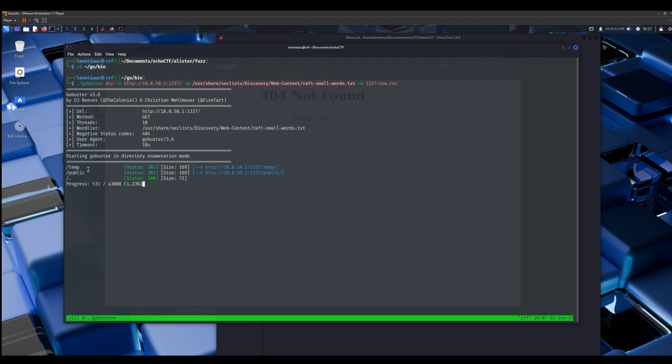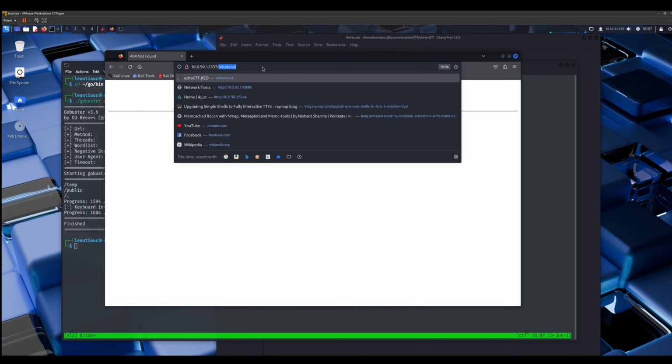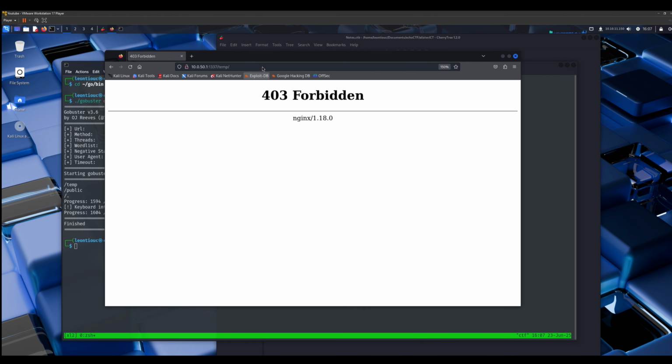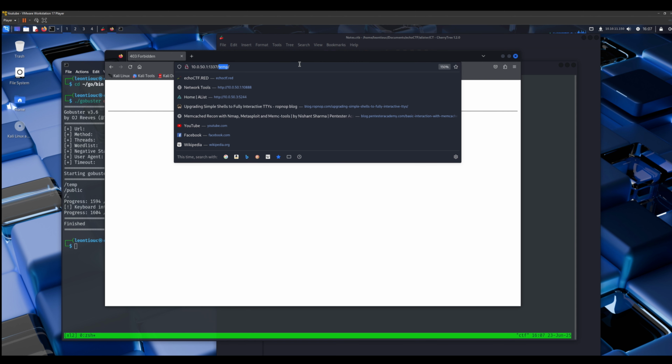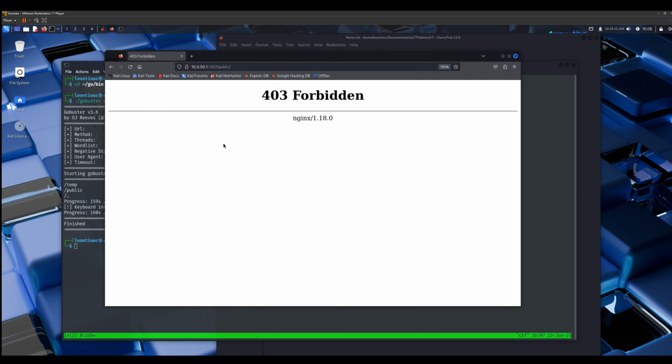Right off the bat, we see that we discovered a directory called temp and a public directory. I'm just going to stop it here because there are no more directories. Don't want to waste any time on that. So let's go and check those. On the temp directory, we get a forbidden, so we cannot access it. And the other one was public. We get the same thing, forbidden.